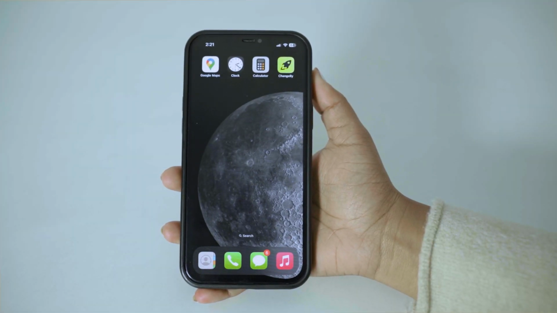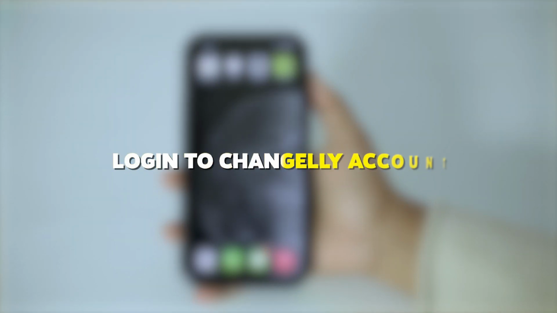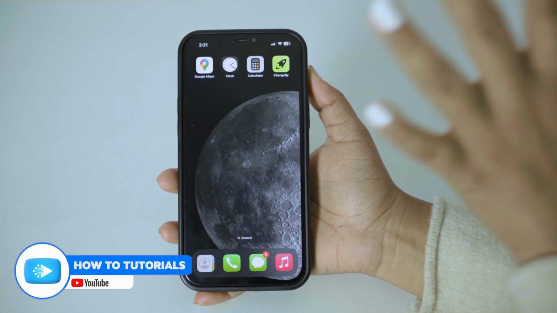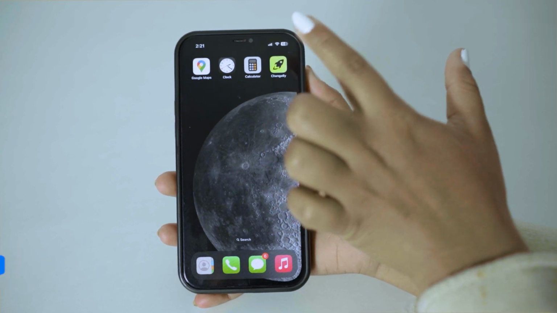Hi everyone, in today's video I'll show you guys how you can log into your Changelly account. Well, it's quite easy. First of all, make sure that you have installed it and simply open the application.